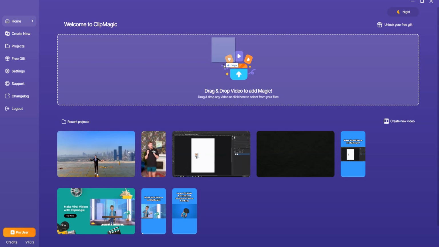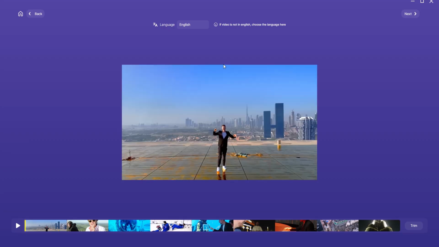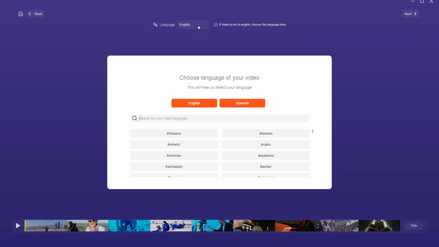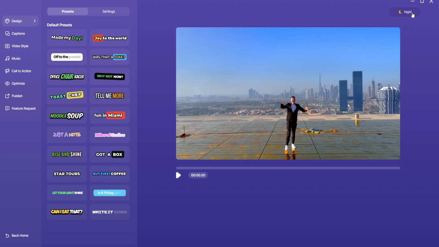Step 2. Open ClipMagick and import the video you want to add captions to. For this demo, I'm using a Mr. Beast video without any captions. Step 3. Choose the language of your video. I'll select English and click Next. ClipMagick will automatically transcribe the audio and create subtitles. Once it's done, click Play to preview the captions.